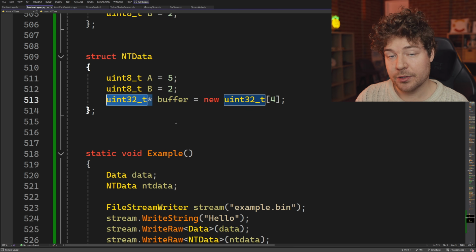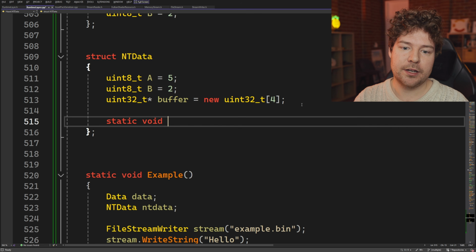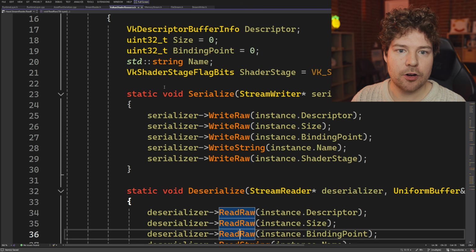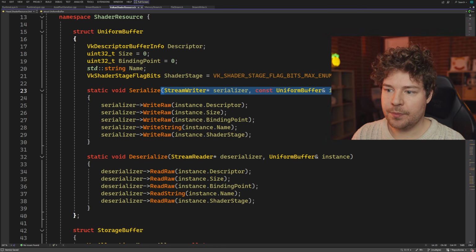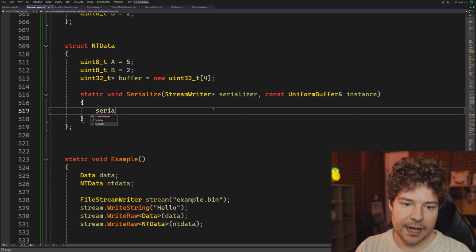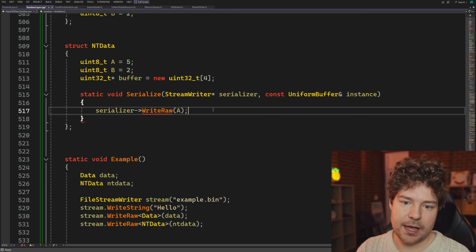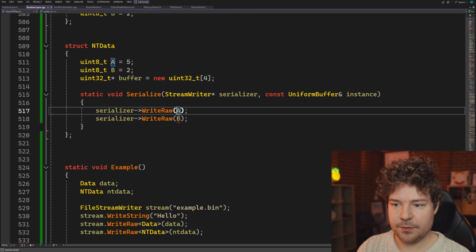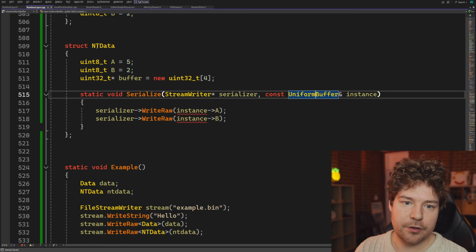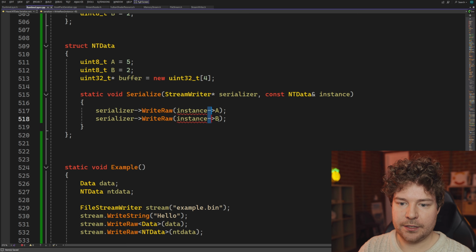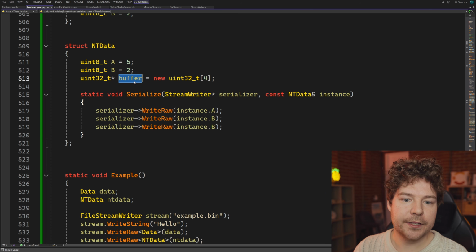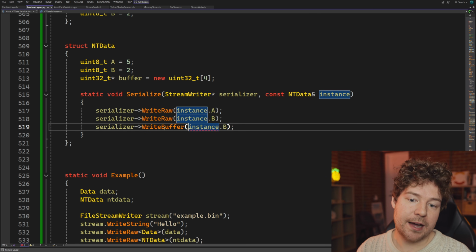So instead, what we would do in this scenario is put in a static void serialize. If I go over here to where we were, just so I can copy this. Once we've got that, we would have to implement it manually like so. So this would be write raw A, write raw B, and of course this has to be relevant to the instance, which is not uniform buffer, it's NTData, and these are not arrows. And then for this buffer, we could just do something like write buffer.